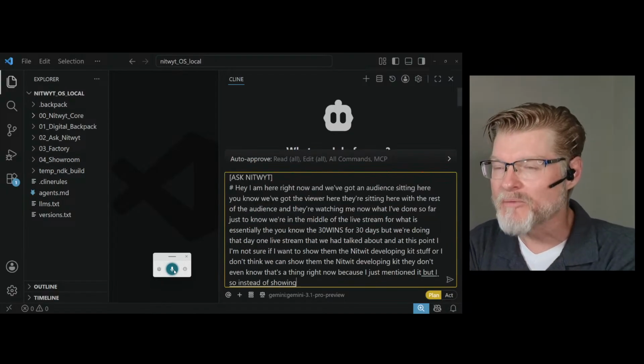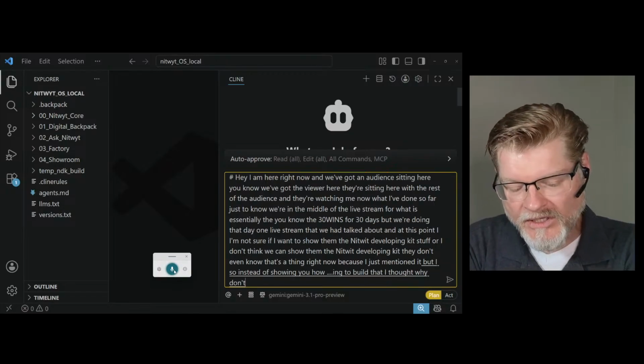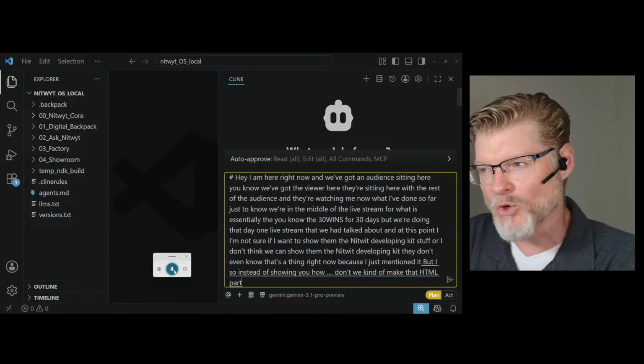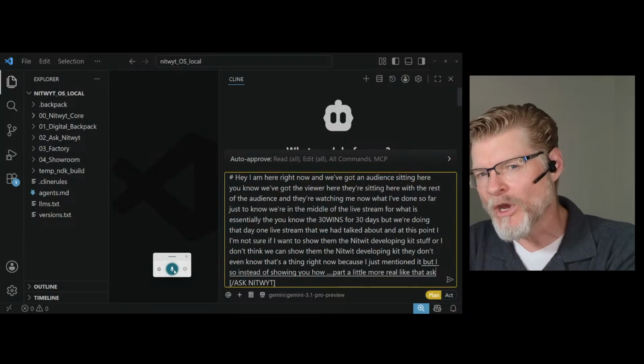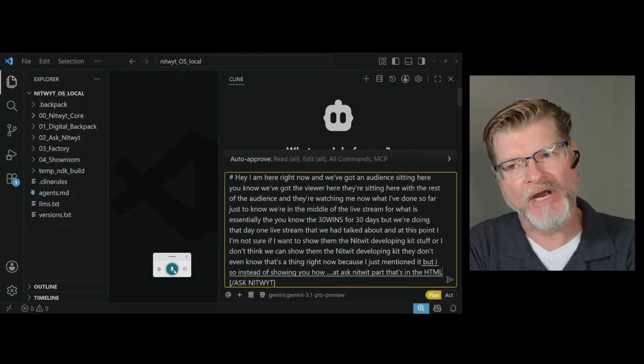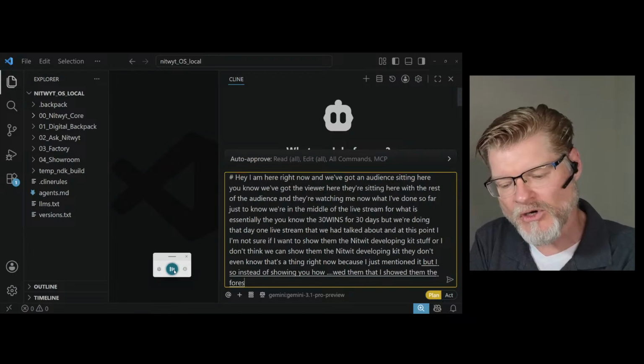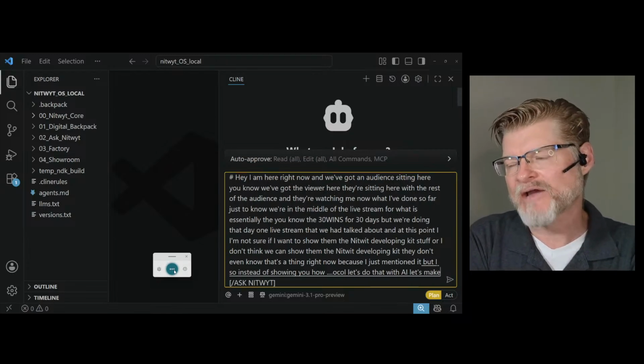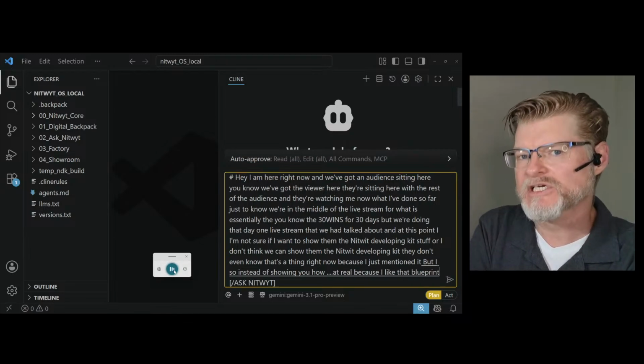So instead of showing you how we're going to build that, I thought, why don't we make that HTML part a little more real? Like that Ask Nitwyt part that's in the HTML section right now. I showed them that. I showed them the Foresight protocol. Let's do that with AI. Let's make that real because I like that blueprint. It seems like a decent structure.